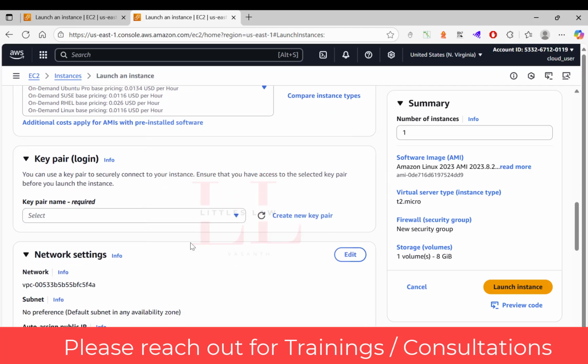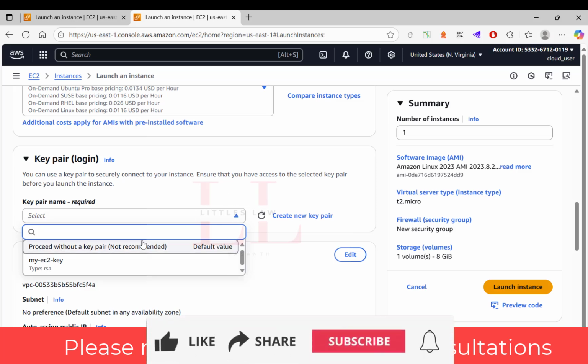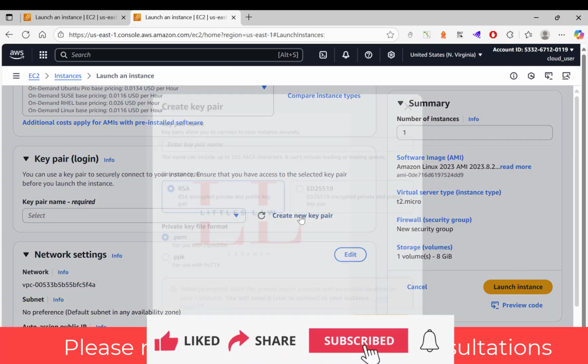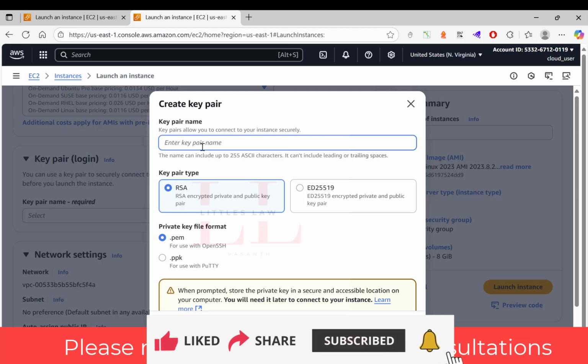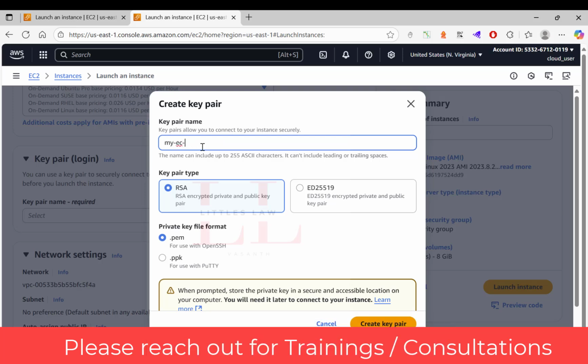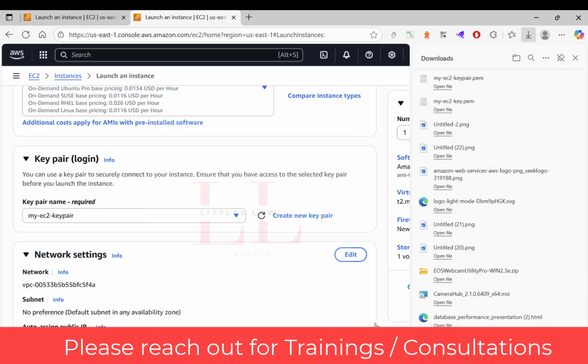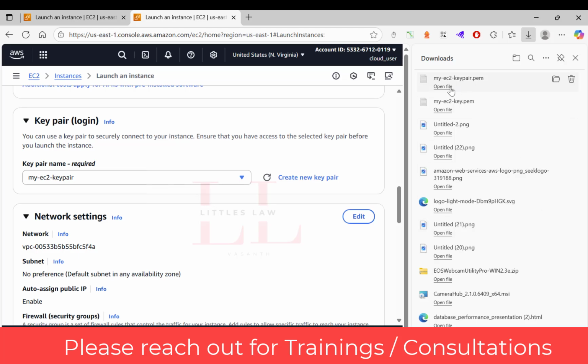And then the next step is where you select the key pair. In key pair selection, you can either go without a key pair, which is not recommended, or I'll click on create new key pair and give it a name, my EC2 key pair. I'm going to choose RSA and .pem as my private key file format, and click on create key pair. This will give me the key pair. Download it and keep it safe, because AWS will never give it again.